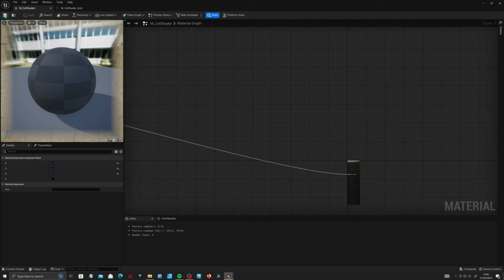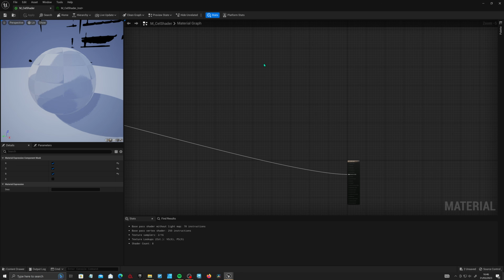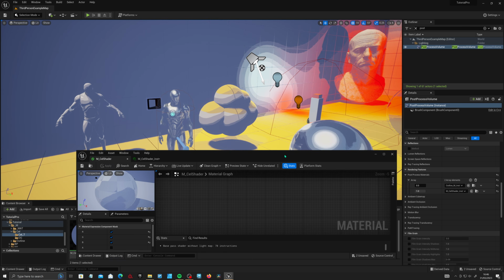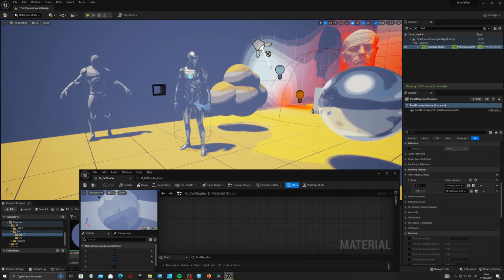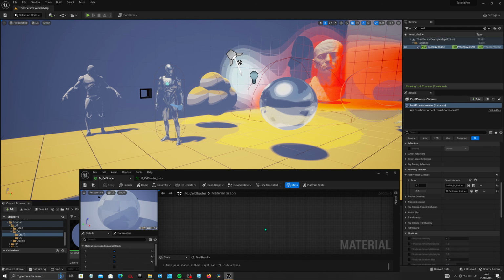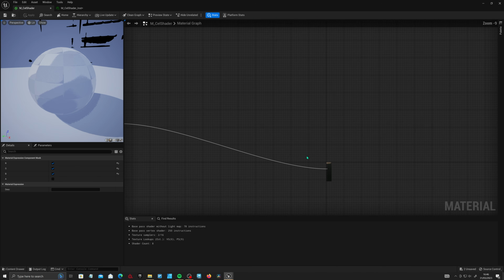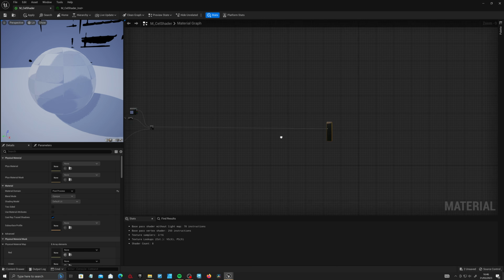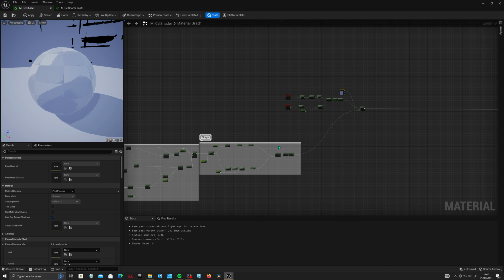And if we compile and save this and go into the scene, you basically have a very simple cell shader. And you can play about with these values a little bit if you like, change the color, step values, all that sort of stuff. But if we go back into our material and we open that up, we can add some little details here that really add a lot of functionality to the material.